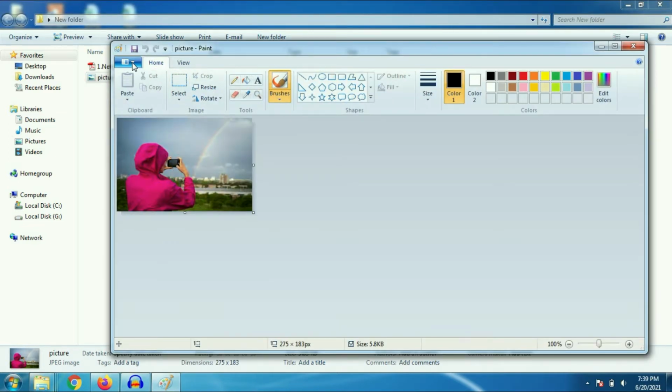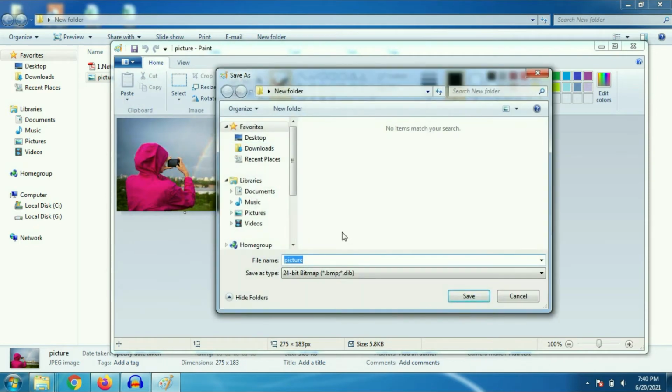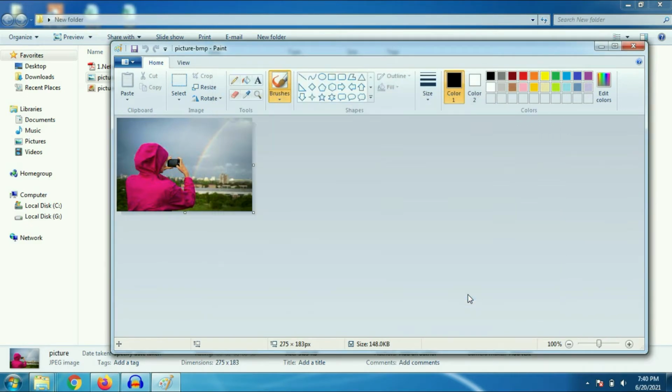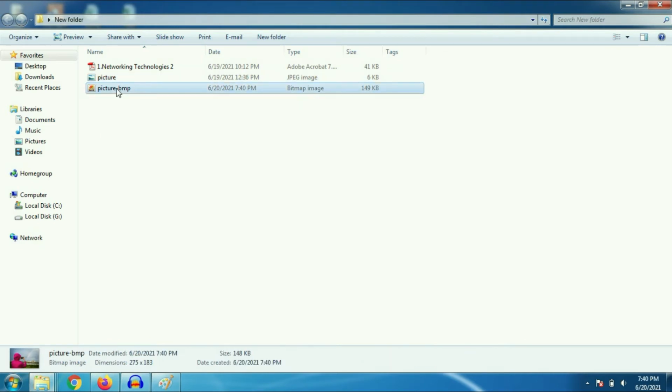Then click on Save As, and here you can see you can save this file in BMP pictures. Here you can type anything. I will type his name and save it. Now you can see this file is converted to BMP format.